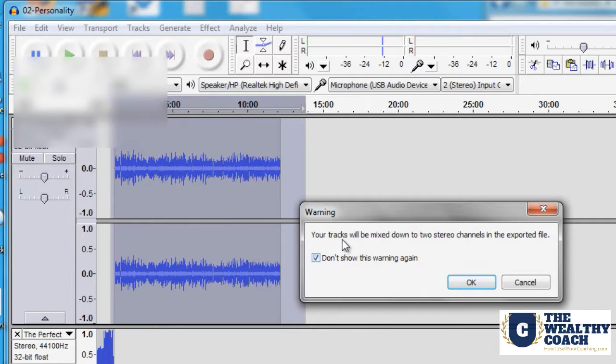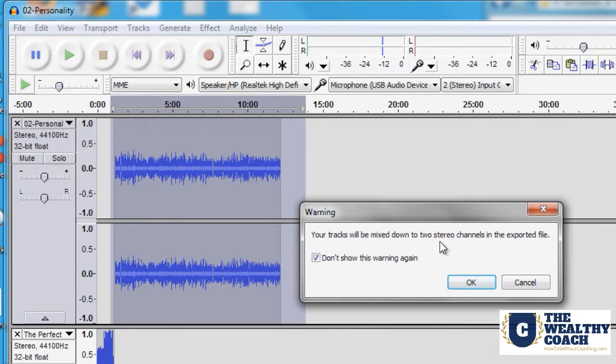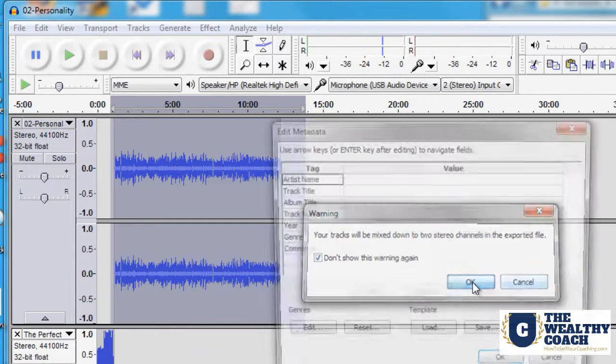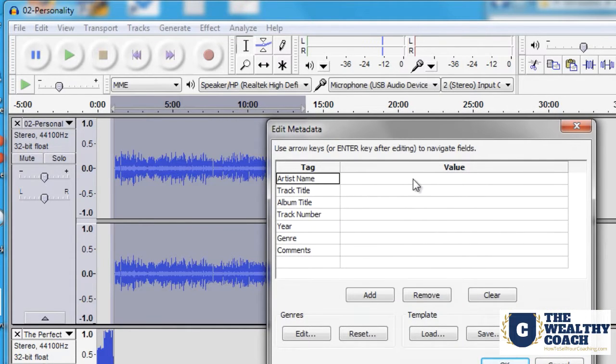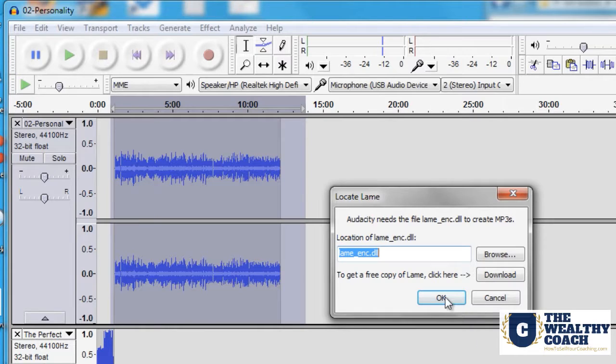So it says, warning, your tracks will be mixed down to 2 stereo channels in the exported file. Click OK. And you can add, of course, the artist name, which is your name, obviously. Track title, you can do specific podcast titles if you want, and so forth. It's not required. But once you're done, click on OK.